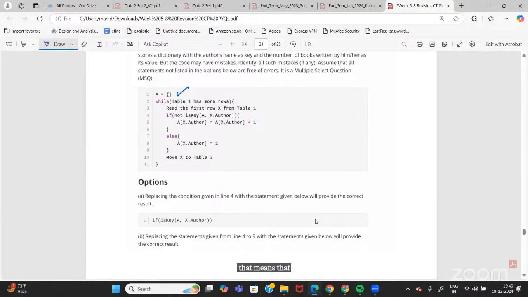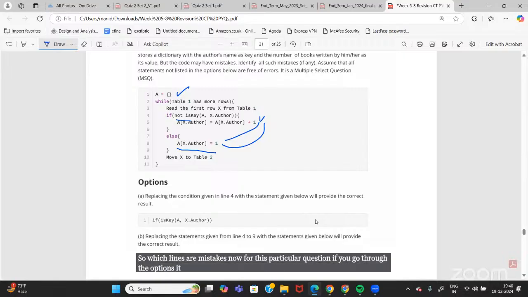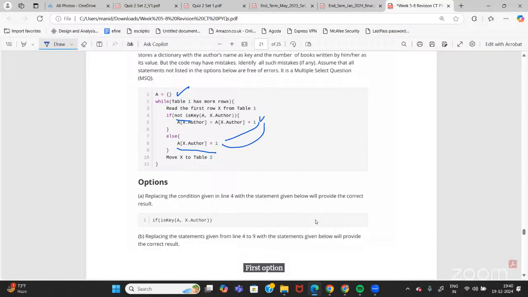Either this is a mistake or these two have to be exchanged, right? Because if it is not a key, then only I want to create a key. I won't increment. I will increment when it is already a key. So which lines are mistakes? For this particular question, if you go through the options, it will be easier to discern. The first option is saying replacing the condition in line 4 with the statement given below. That is, instead of not is key, if I write is key, that means if it is a key, then I will increment. Otherwise, I will create a key. So that will fix the code, correct?